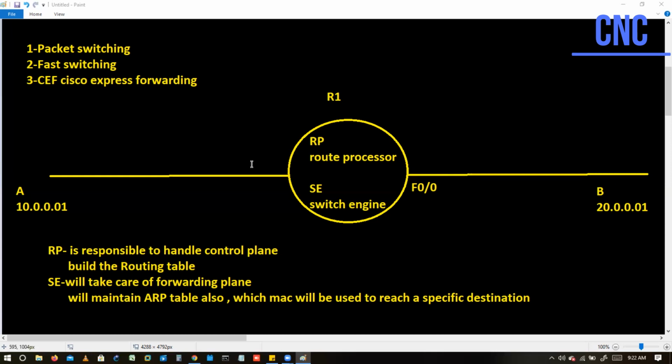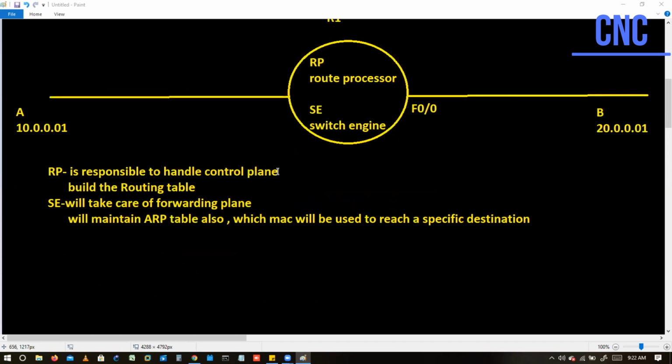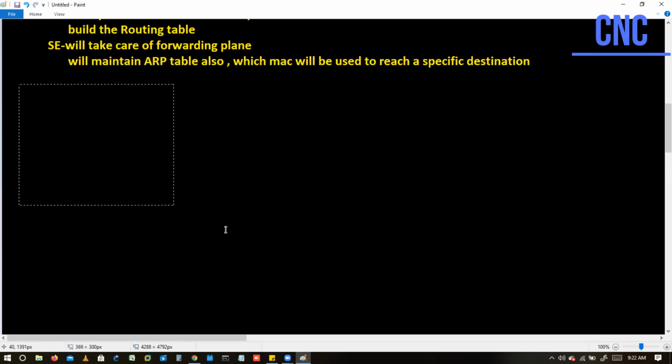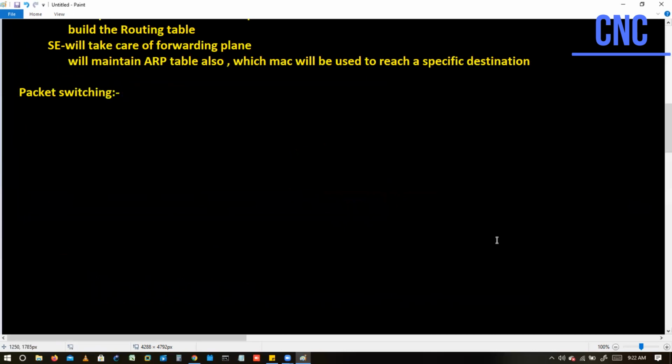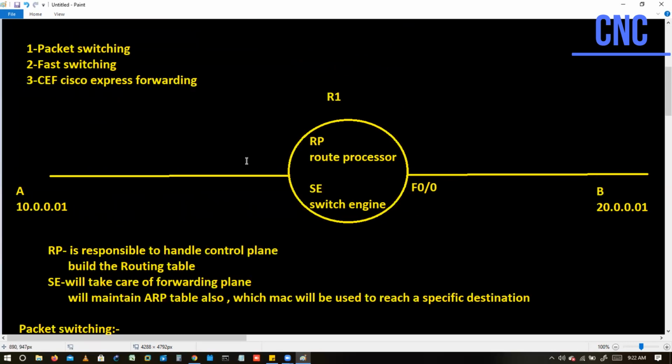Okay, I'm back. So, good Simran, this point is clear: what RP is doing in the background, what switch engine is doing in the background. Very cool. Next thing, I'll just talk about the packet switching. Same diagram I will pick.